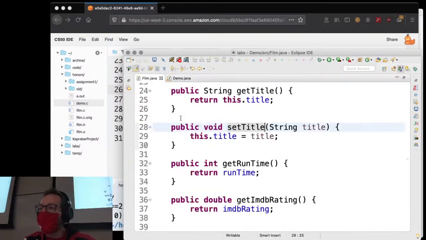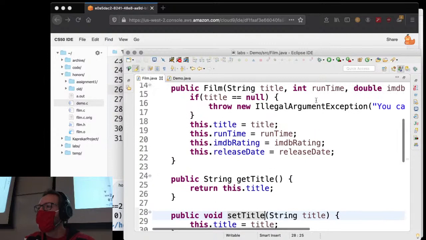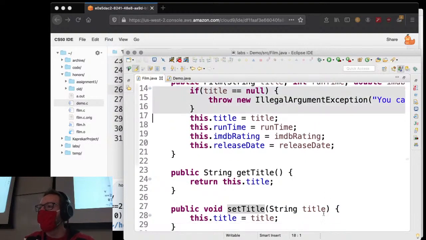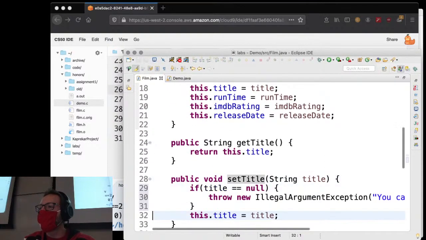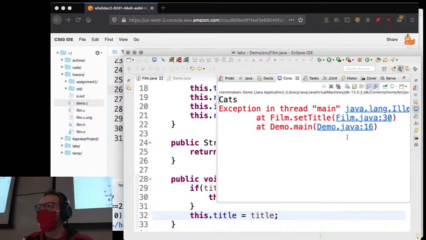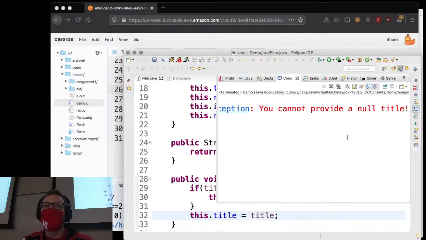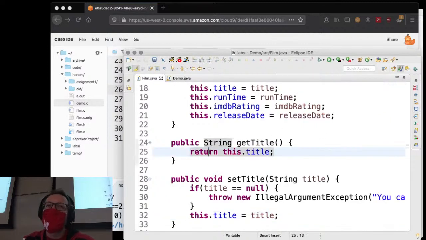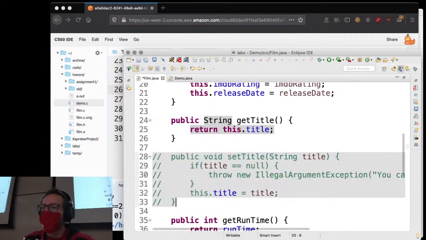Now you can always go back to the setter and do your error checking there as well, right? If anybody ever tries to set this title to null, you can't do that, right? And we'll see it there. You cannot provide a null title. So you do have some control if you want to, but you know, why do that at all? Just make your objects immutable.